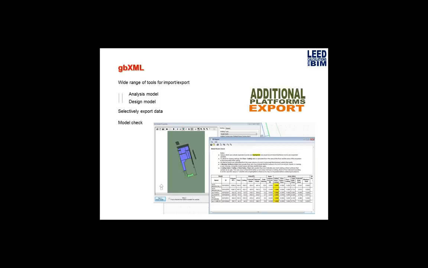When you export GBXML out of Revit, Revit does have a check with that export, which is pretty good. This is the IES check. And when you import into IES, I don't know if you're familiar with that software, Integrated Environmental Solutions, it also has a model checker during import. So it's pretty good because you're running a check when you're exporting out of Revit, and then you're running another check when you're importing it into the tool that you're running the energy model on.